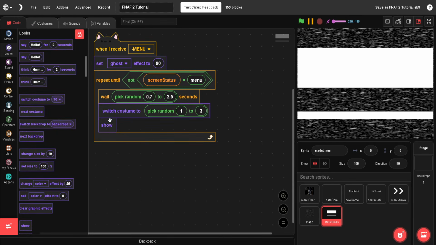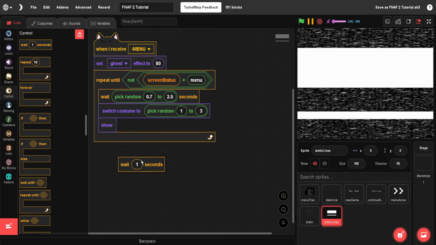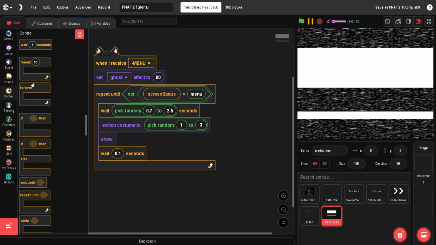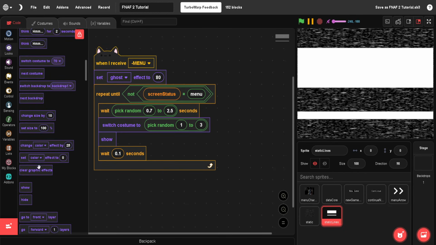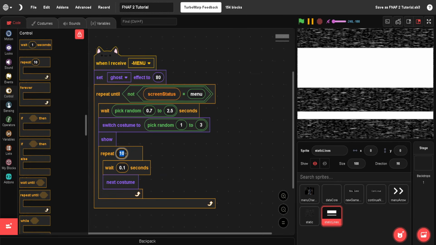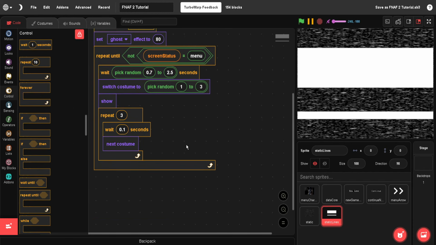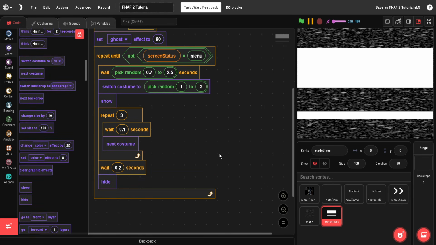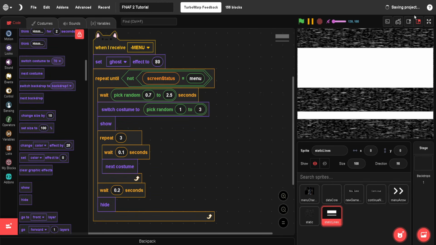Then we will show, and now we'll control how fast this goes. So I'll say every 0.1 seconds, we'll switch to the next costume. Next costume. So I want this to happen 3 times since we have 3 costumes. So I will repeat 3 times. And then I will put a wait 0.2 seconds. And I will hide. That's all there is to that.